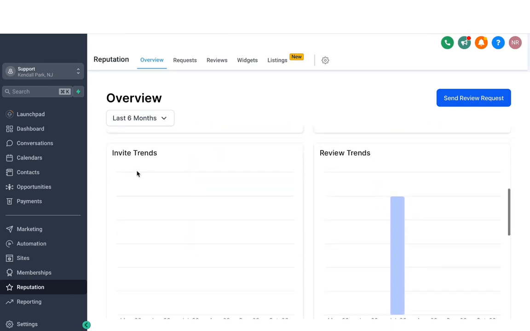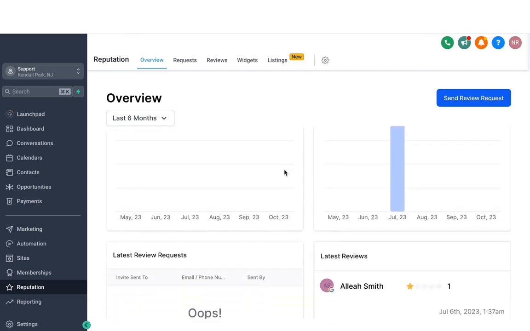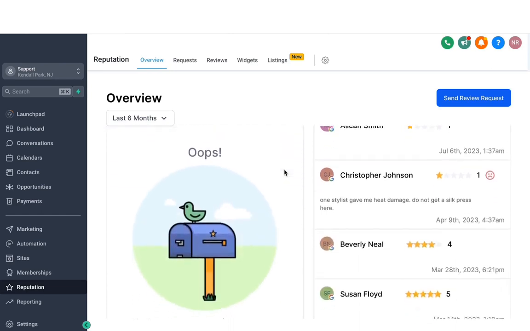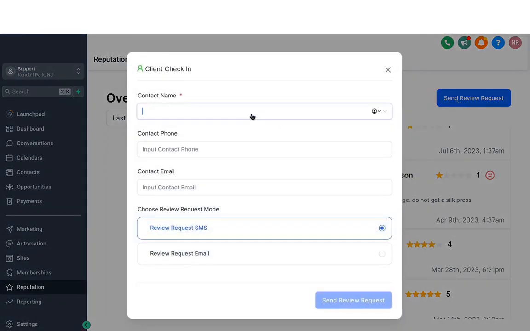Now, if you move down further, there are a few more stats you can see that can be helpful for you to understand how your business is performing on the reputation side. So this gives you a good idea. In the upper right, there is a blue button to send a review request. When you click on that, you can select a contact name from your existing contacts, or you can enter contact information here for a new contact to be added. You will have to click on Add Contact here before you can move on.